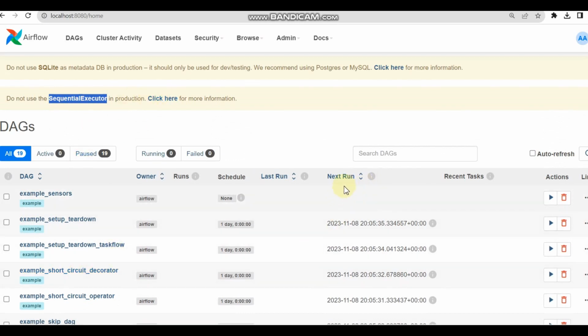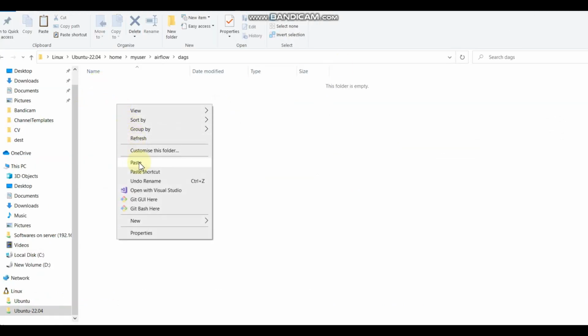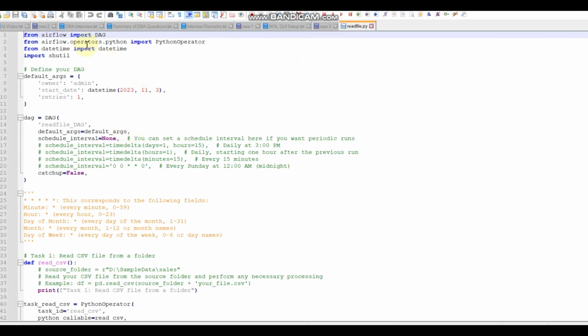So let me copy some DAG code and let me explain it to you. What I am going to do is copy a Python program, a read file DAG file, and I am going to explain this. So this is my DAG program. What I need to do is import DAG from Airflow. These two are very important libraries for Airflow. Then I import datetime, and this is a template.